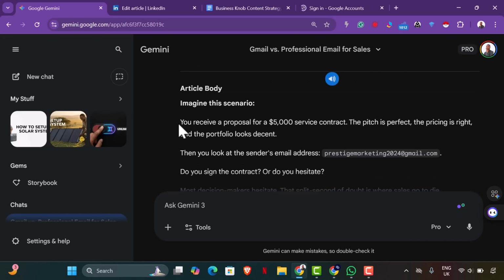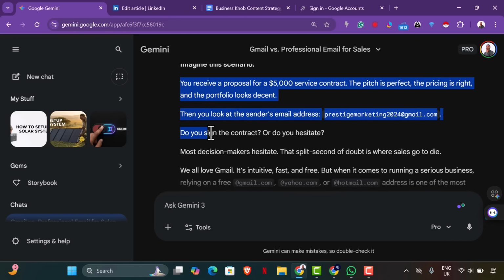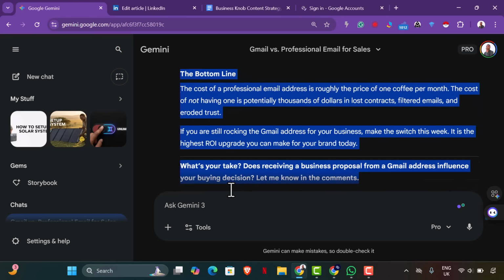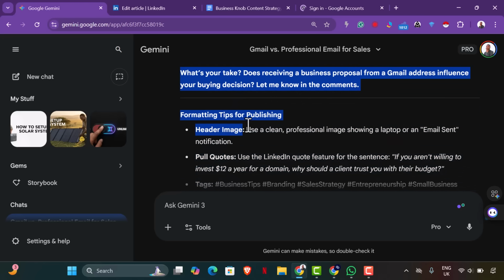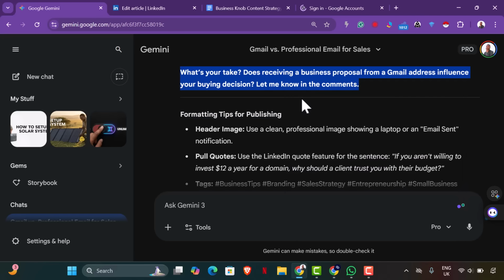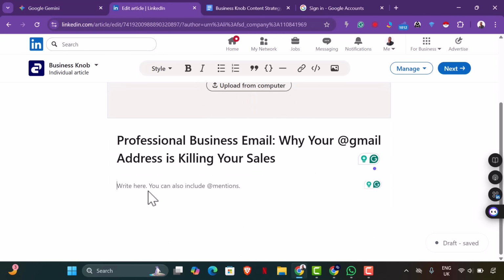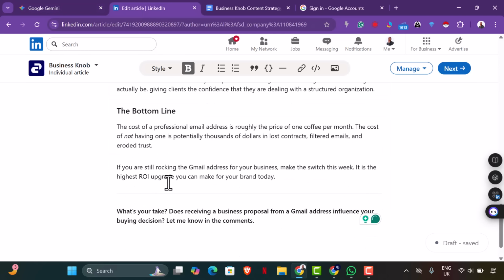Then the body, yes, the body is this way. So I'm going to copy. I'm going to make sure I copy the body. Okay. So let's do this. Copy. Then let's come to our article right here. Then I'm going to paste the main article.